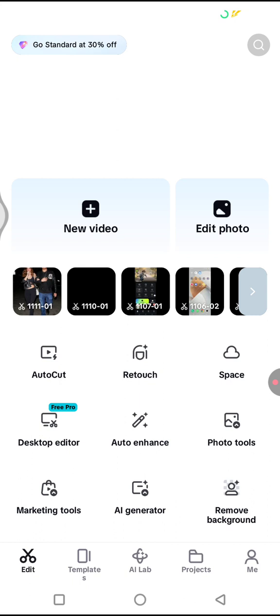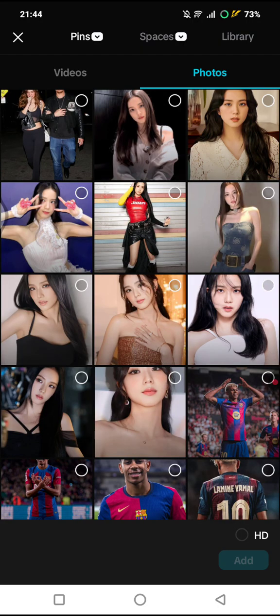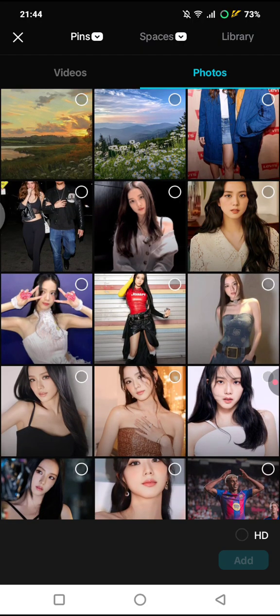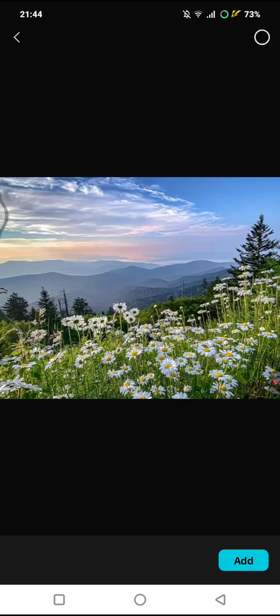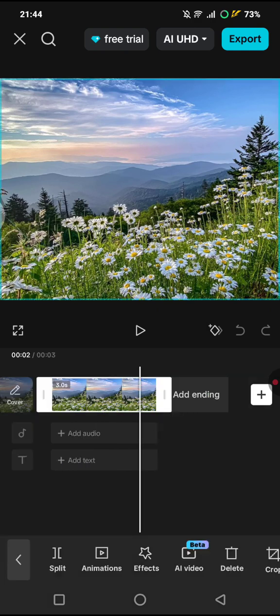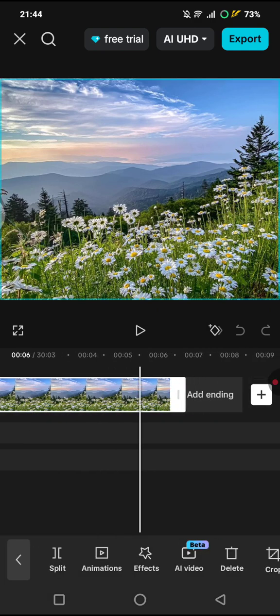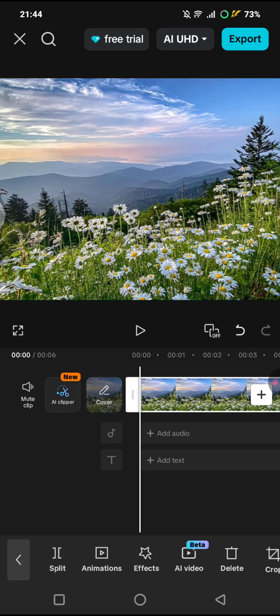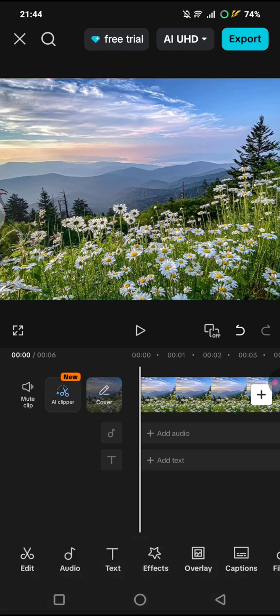You can just tap a new video and first add the image into the main track. So you need to put on the picture first before adding the green screen like this. Now for the green screen, I'm going to just choose one from the CapCut library and you need to put it on the overlay track.